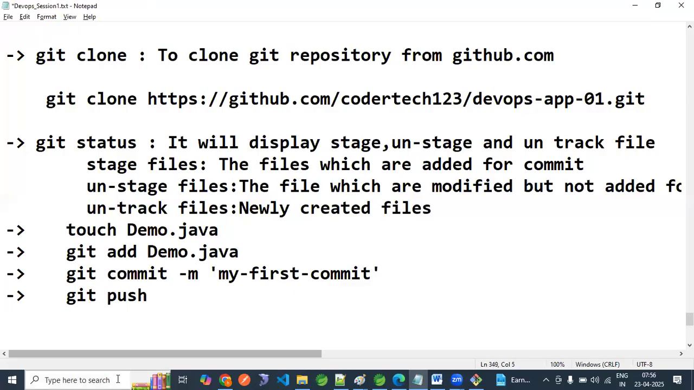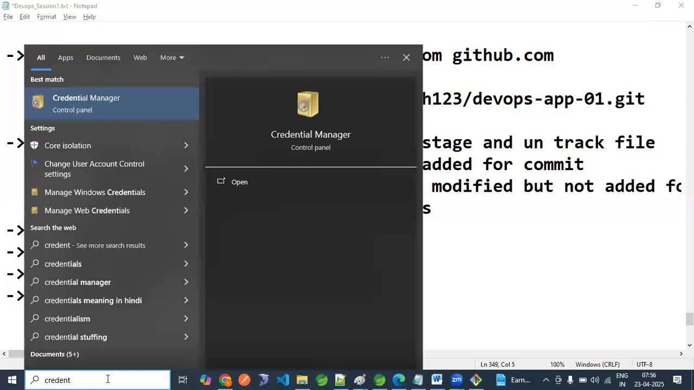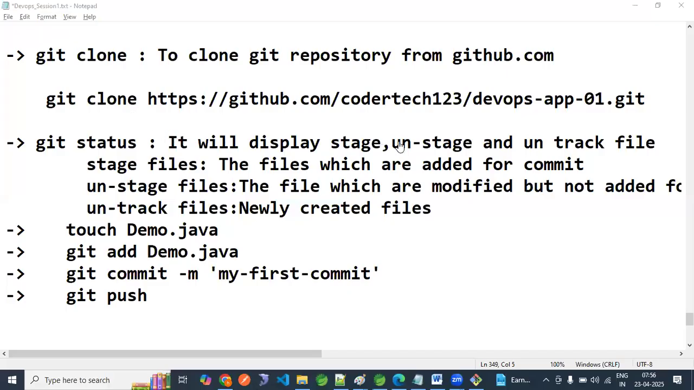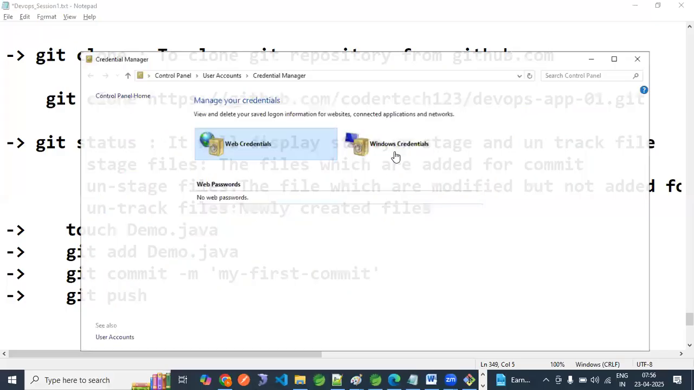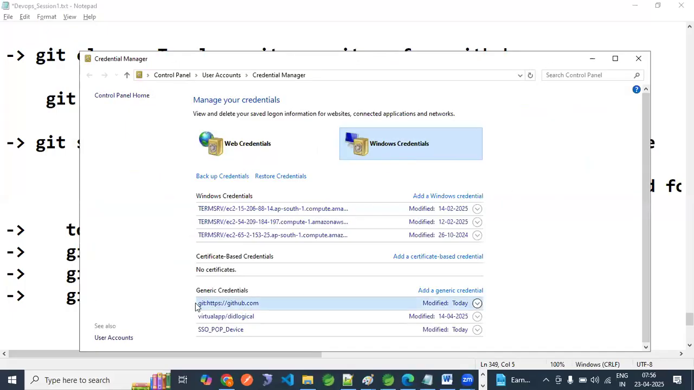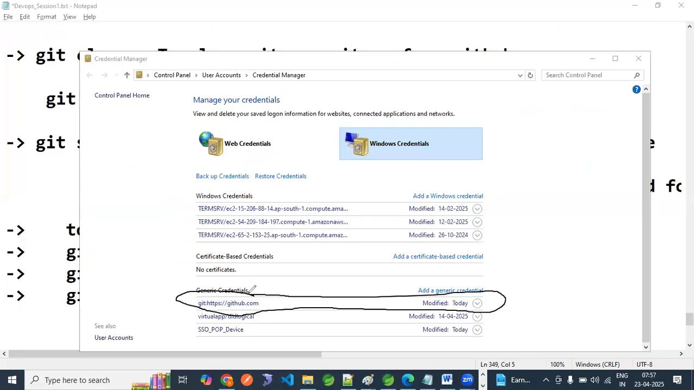Let me open the credential manager. Now observe, guys, I am opening Windows Credential Manager. Observe this place. The first time it asks for the password, this password is going to be stored here. See, this was modified today. Next time it won't ask for the password for the same repository because it is stored in my local credential manager.